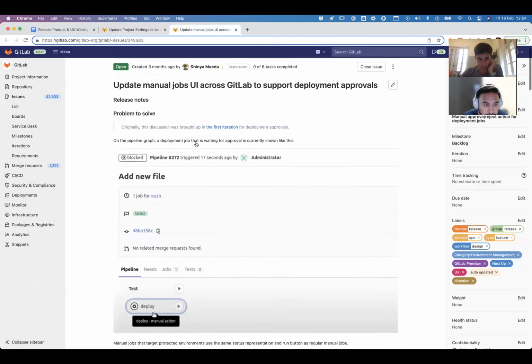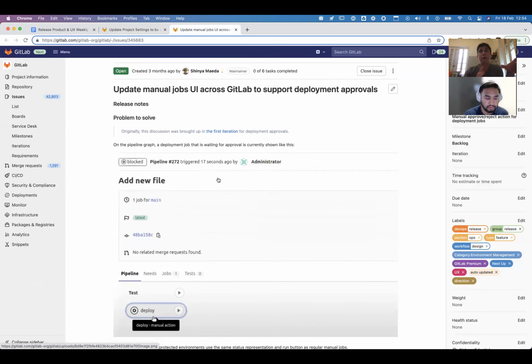This issue was created because the core of deployment approvals is on the environments page. That's where we designed the MVC, where the MVC is being implemented. But a deployment that has to be approved is a deployment job. And as pipeline jobs, they show up everywhere in GitLab, right? Okay. So we're introducing a new state. Deployment jobs that need to be approved now go into a blocked state. This is a screenshot from the proof of concept. This is how they show right now, the moment we ship this feature.